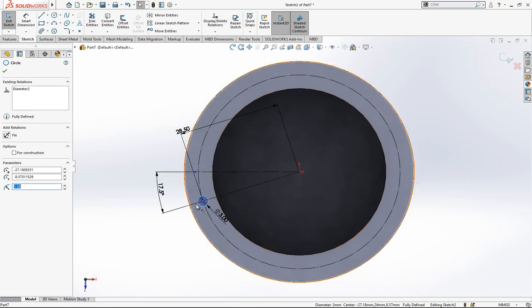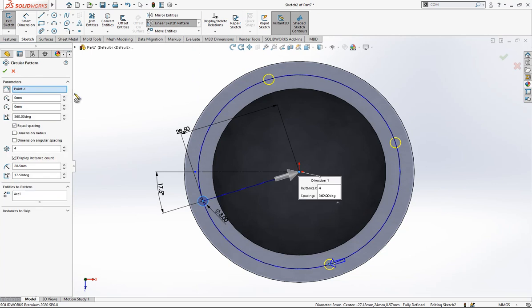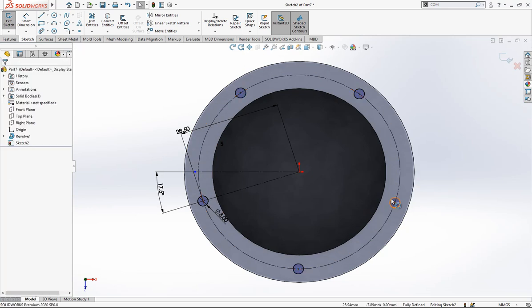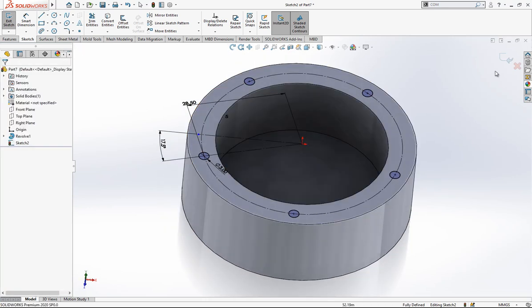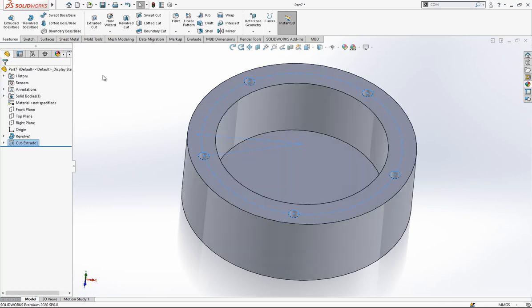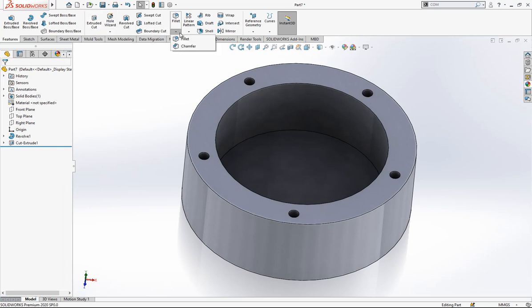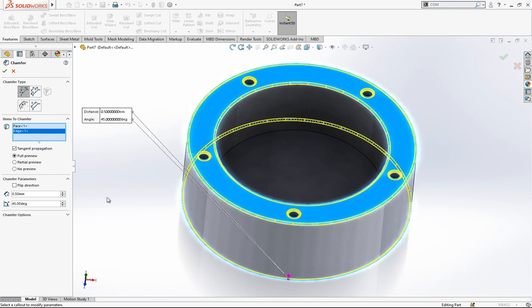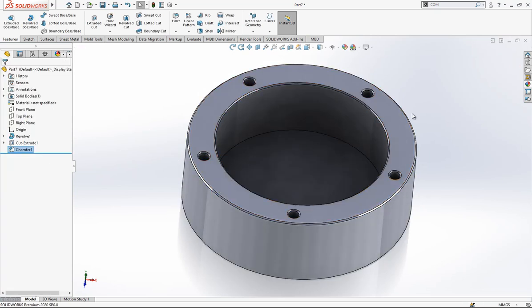And then I select my hole and come to circular sketch pattern and copy 5 times. It is now undefined, and if you move onto this diameter you will have a fully defined black sketch. It is okay, and now we are going to cut for 15 degrees. I will place some chamfers on this surface and this edge, 0.35 let's make, and it is looking fine now.